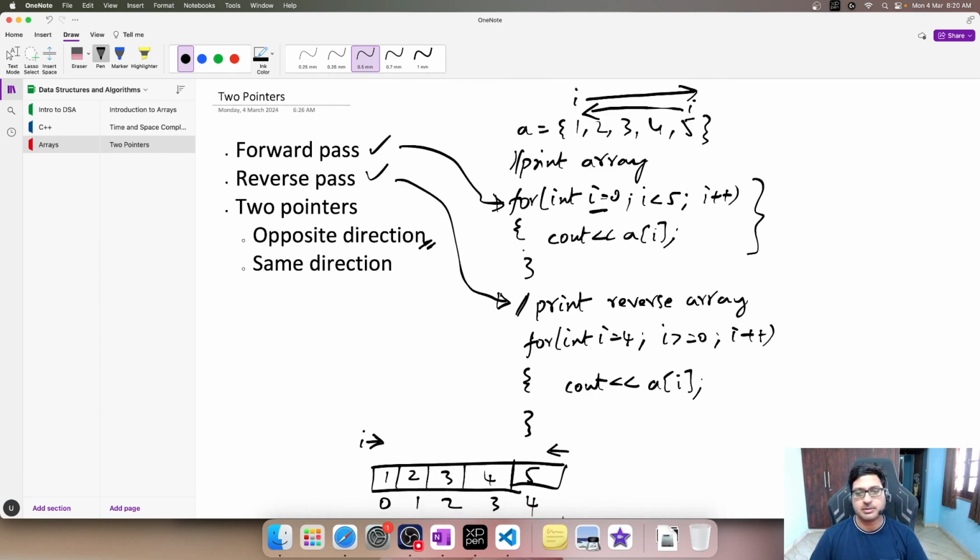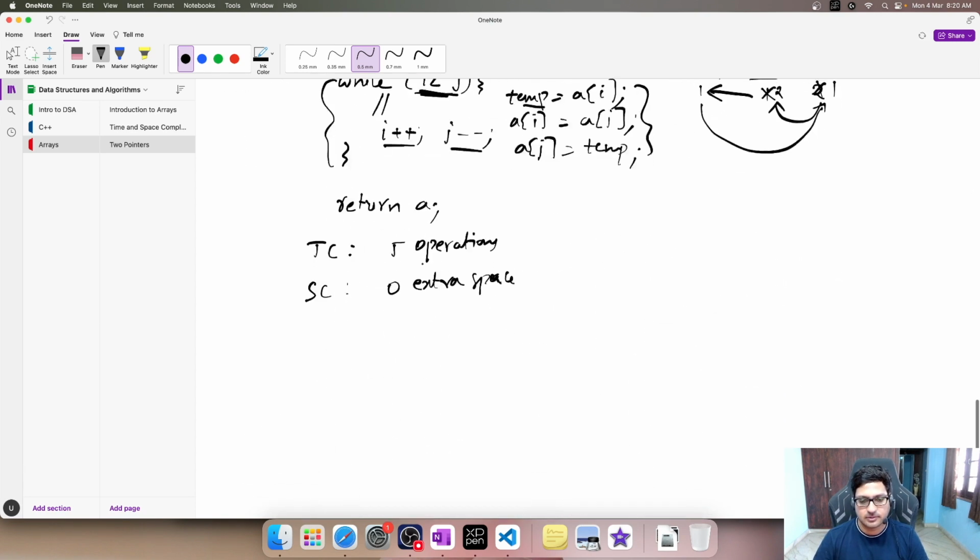So this opens up some opportunities, right? We have learned a new technique where we can use two pointers instead of one pointer and solve different kinds of solutions. So this is in the opposite direction. Now we can also put the pointers to work in the same direction. So how does this work?